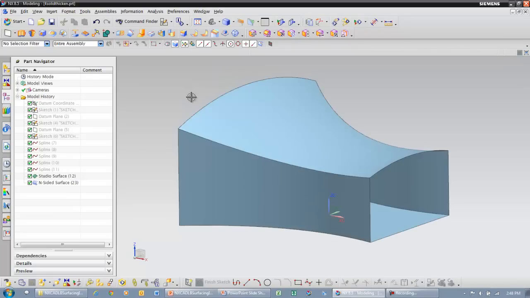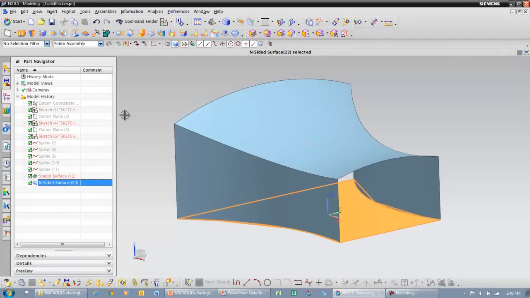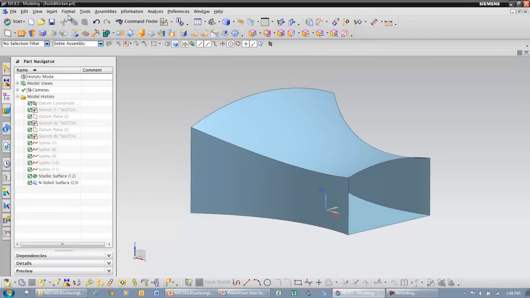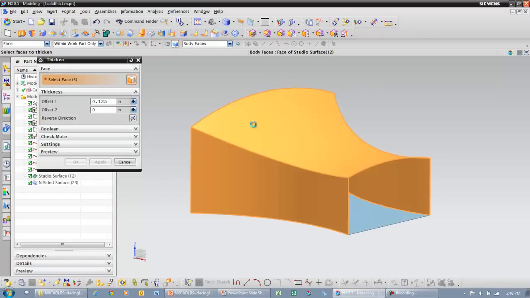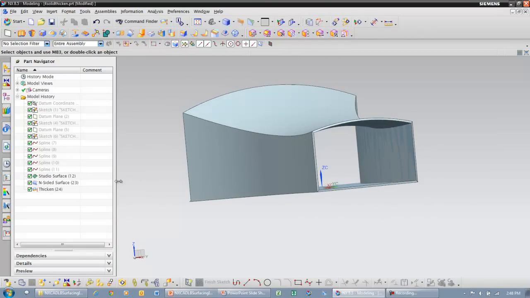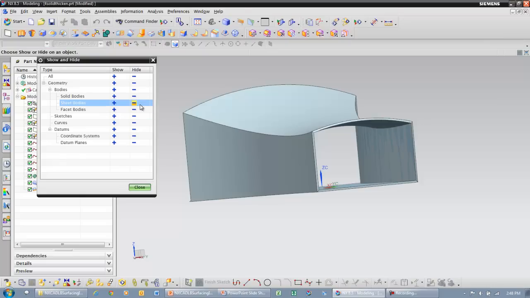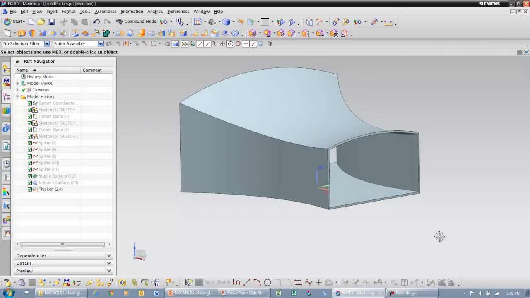Now I also mentioned, if I switch over to another part, here I just have the studio surface like we created, and then I did a patch on the bottom, but the ends are open. So I could also do something like a thicken command and apply a thickness to these faces. And you'll see that that turns it into a solid model. So if I hide the sheet bodies, now I'm left with a solid. We could do some modeling operations there. So there are different ways of getting a solid body from surfaces. The first method was kind of that top to bottom, make sure it's watertight, sew it all together, and then it can become a solid body.